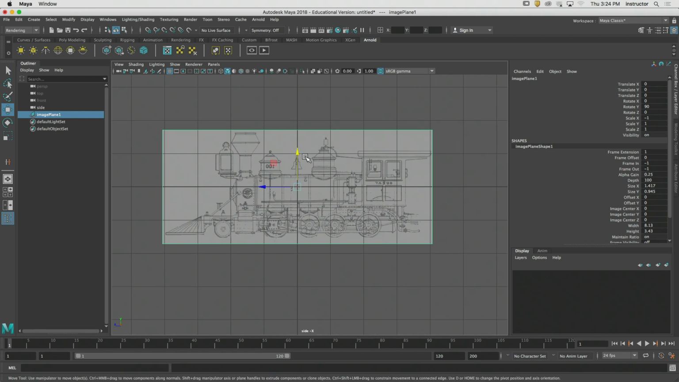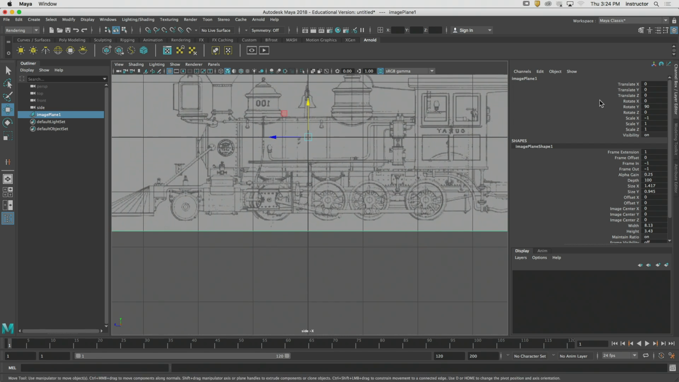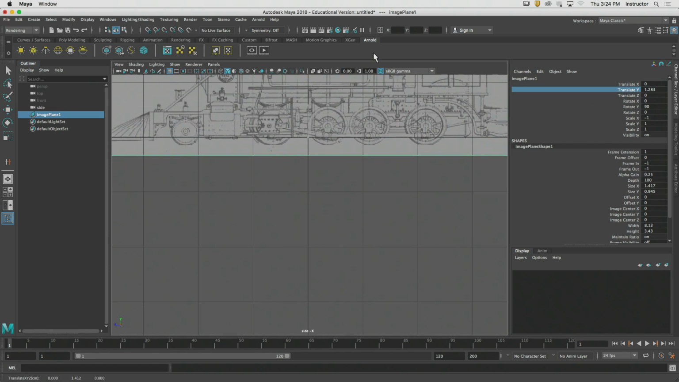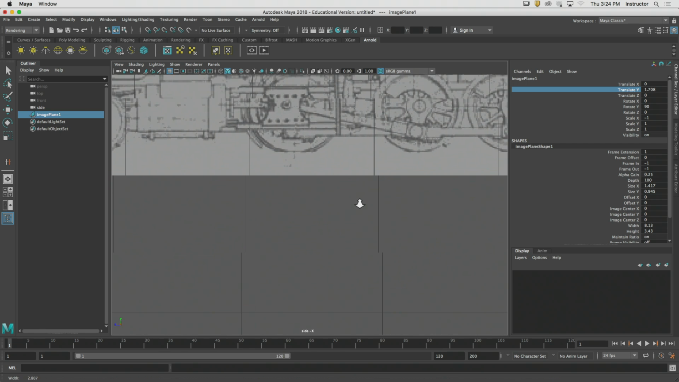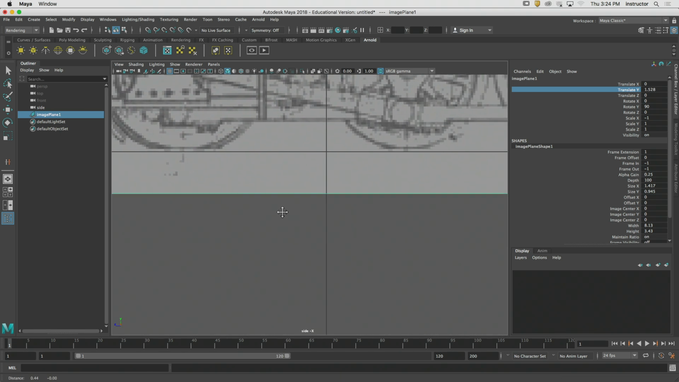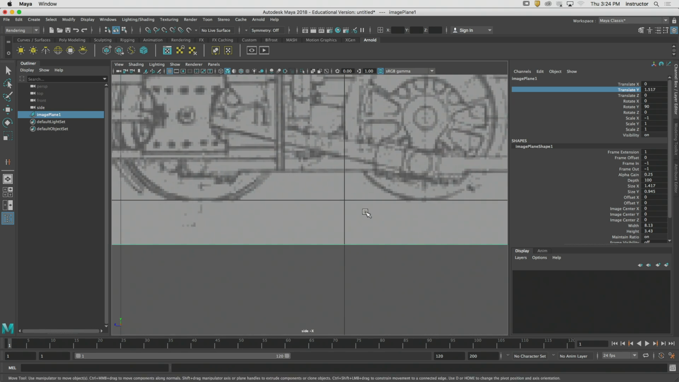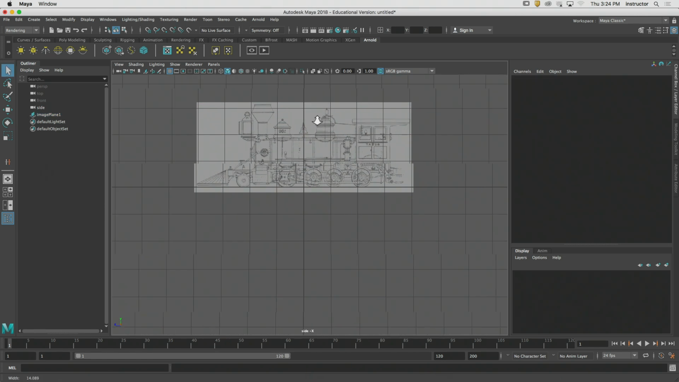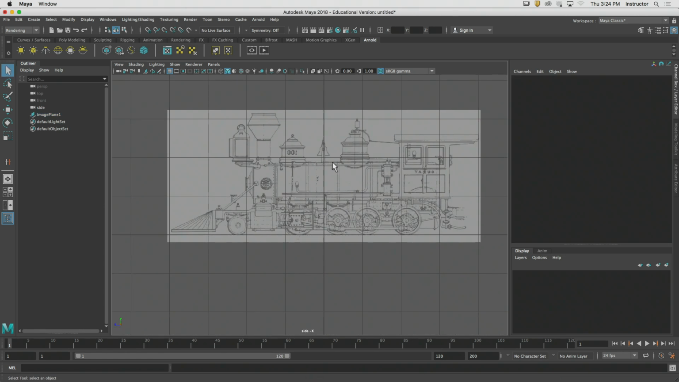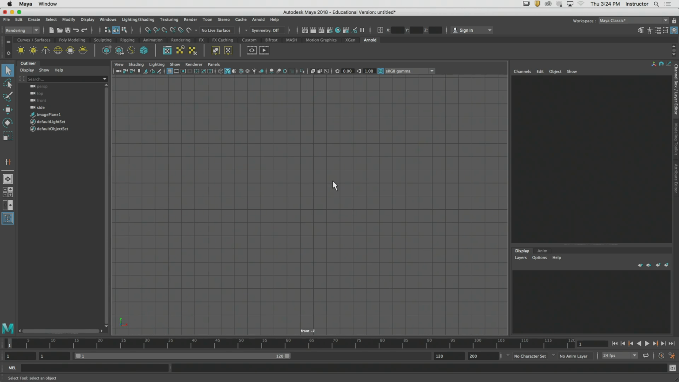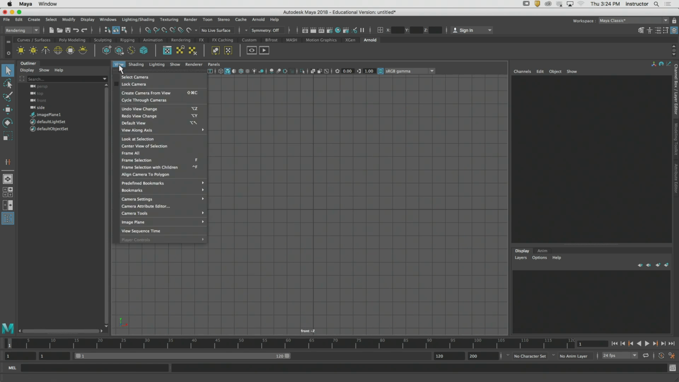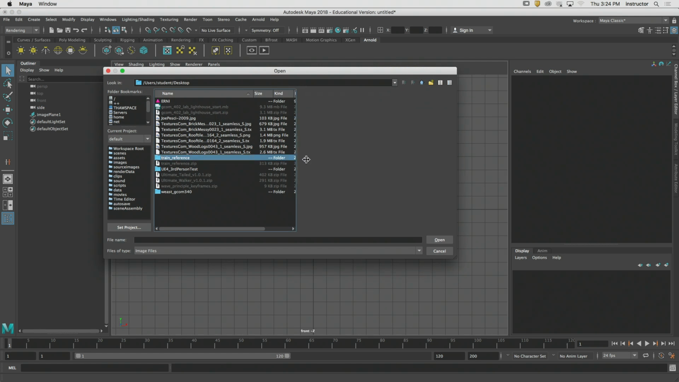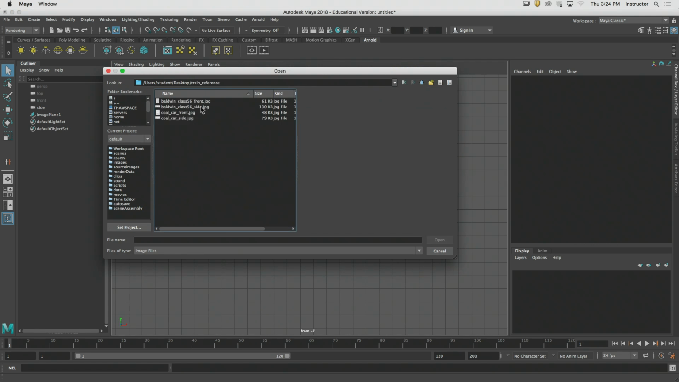So I'm going to move this thing up, okay? A little too far. Somewhere right around in there, and I'm pretty happy with that. There we go. So the side is done. Let's go over into the front view of the scene, and we're literally going to do the exact same thing. I'll go find the front reference for my train.